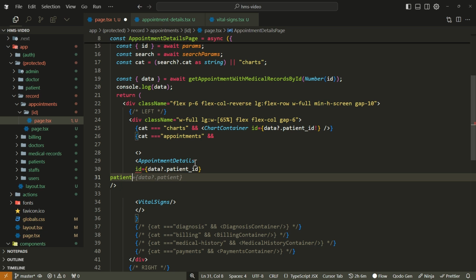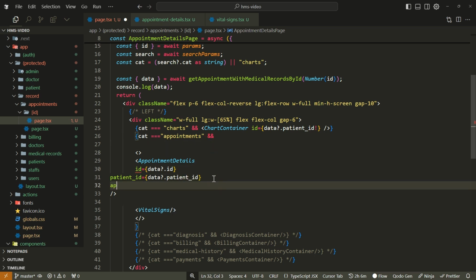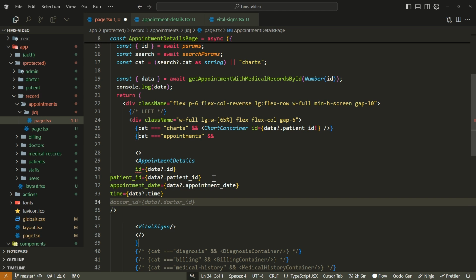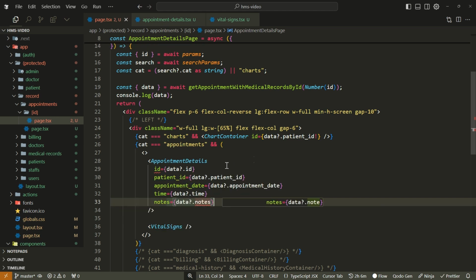Maybe, okay, let me also just pass the patient ID. Okay, so this will be the ID of the appointment itself. Great, that's the appointment ID. And I can pass the appointment date, which will also be this, and maybe the time. So appointment.time, and also if there is any note, appointment.note. Okay, so I can put all of this to make sure it has this.